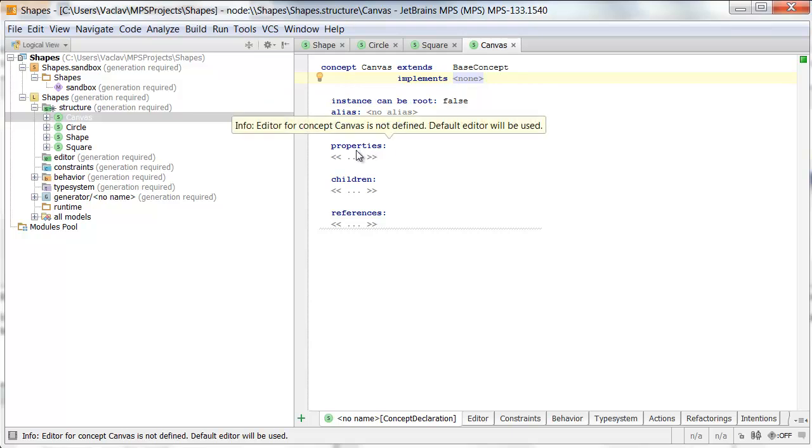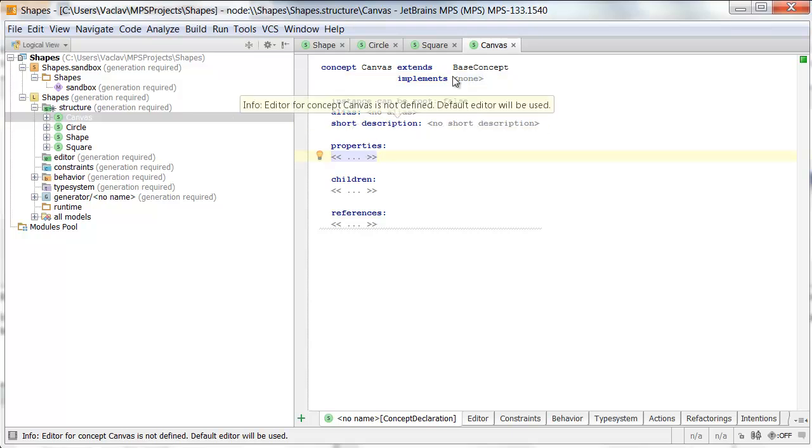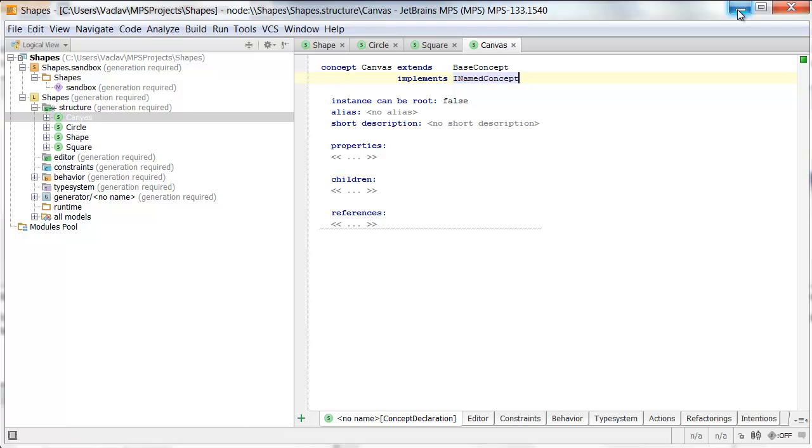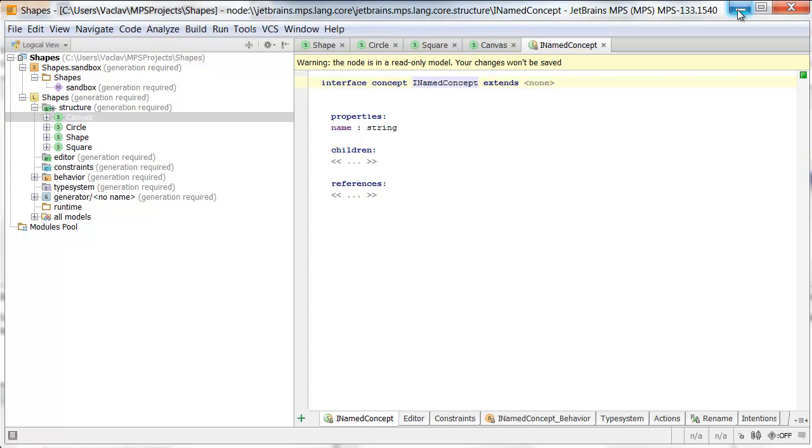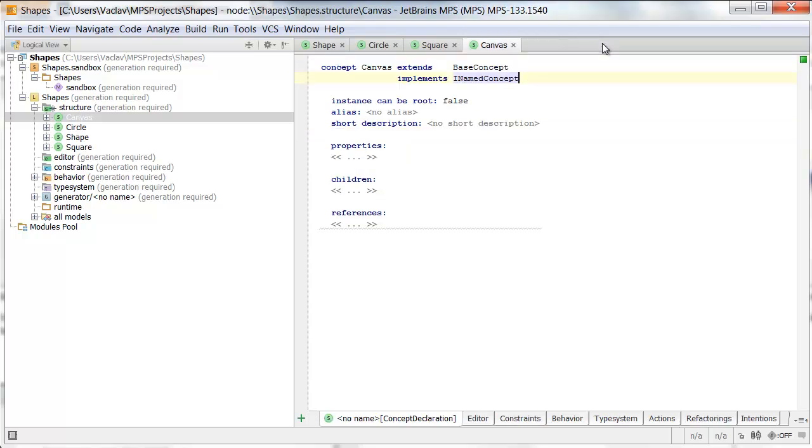But instead of adding a name property here in the properties, we'll use the iNamedConcept interface, Control Space, iNamedConcept. If I hit Control B on iNamedConcept, I get to its definition. This comes from MPS, and it already holds a property name. So by implementing this interface, our canvas gets a name property, so it can be given a name.